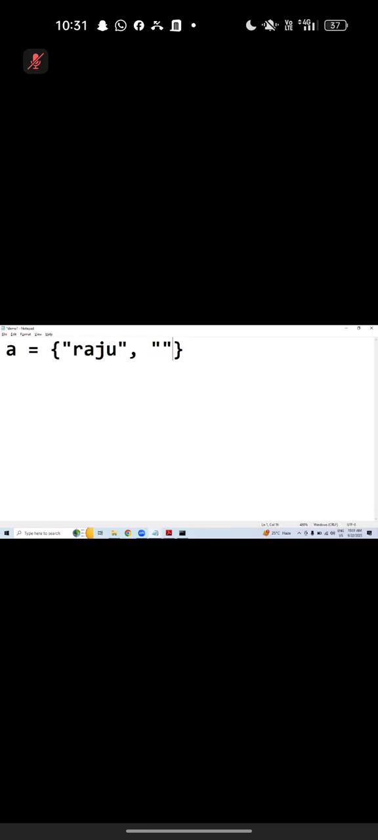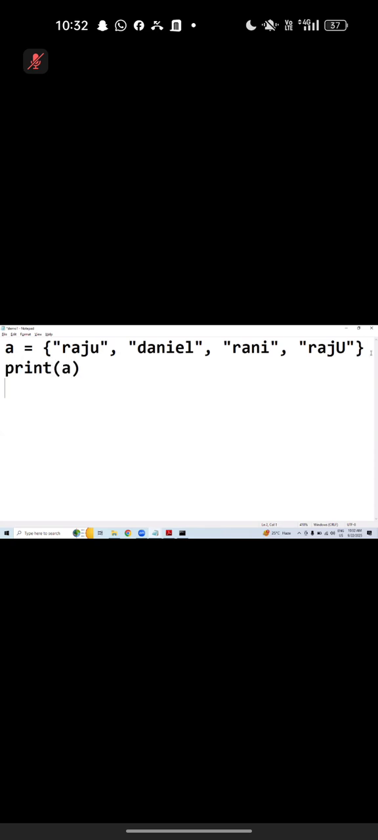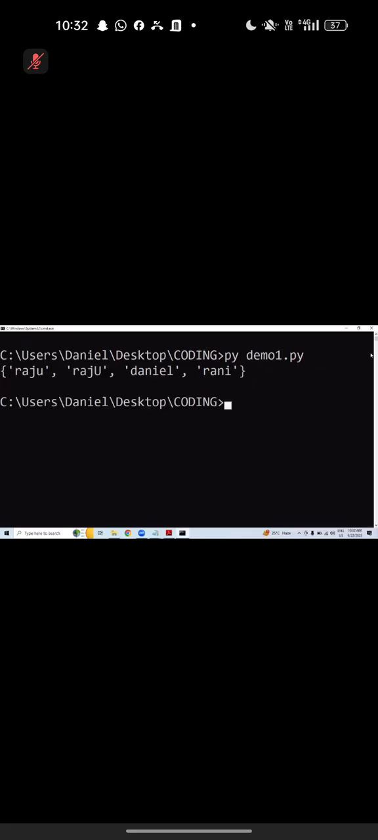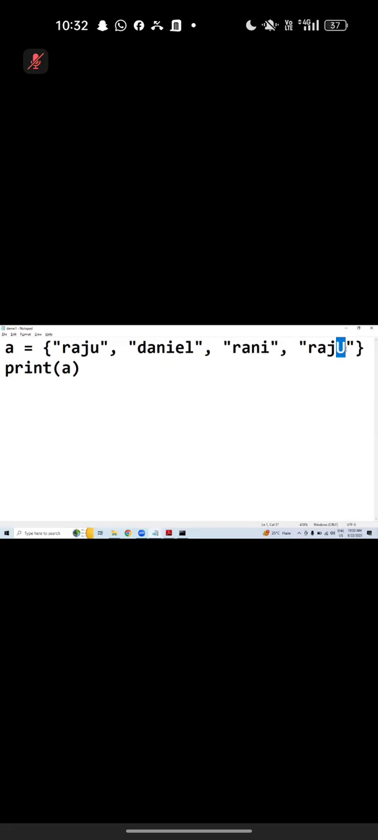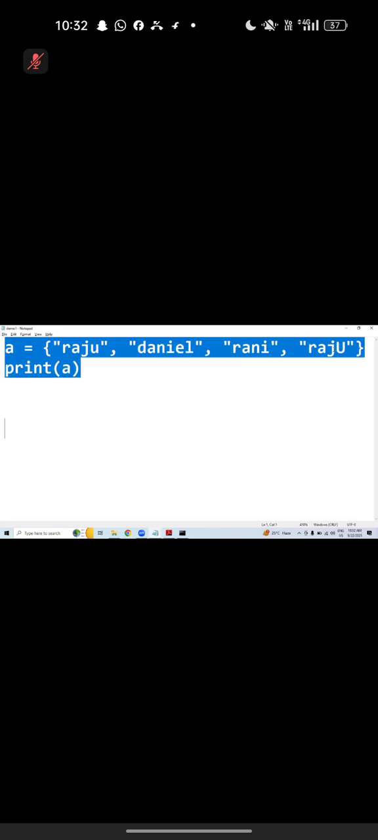Raju, Rani, Daniel, Rani. Can you tell me what the output actually is? Raju, Daniel, Rani. Very good. Why is Raju last? Nice, you got it, I guess. Why did the capital letter come? Python is case sensitive, right? Almost all letters are matching. It should match everything, and only then will it consider it a duplicate. If at least one character is uppercase, it will consider it a unique value.